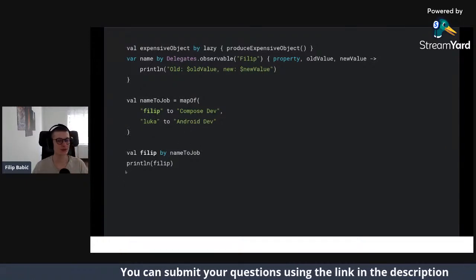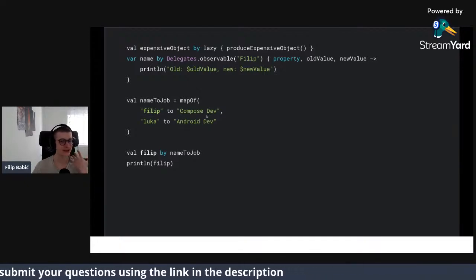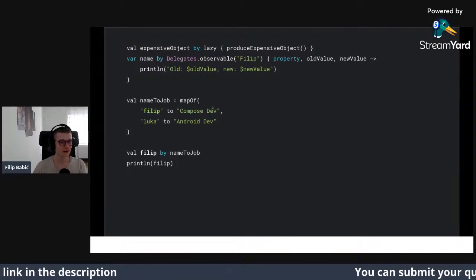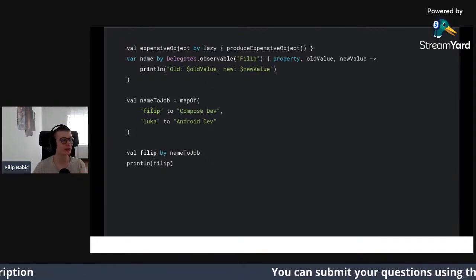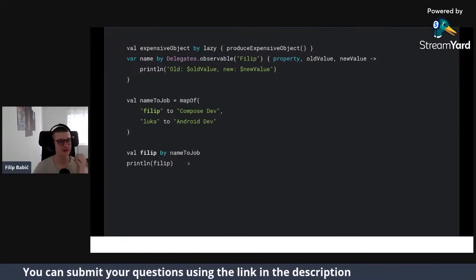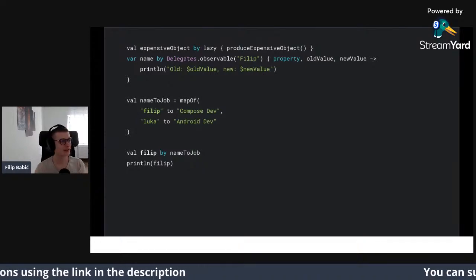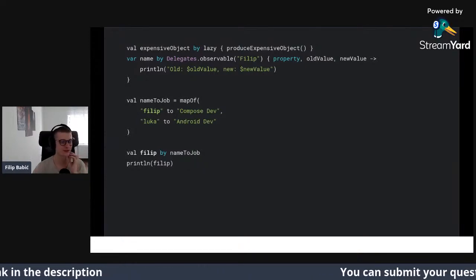So this is really cool because you can say print Philip, and it's going to print compose dev, and it's going to do that every single time. And if you change the value for the Philip key, it's also going to affect what's printed out when you call print line Philip, which is really, really cool. So you don't have to build complex behavior where you always call name to job get this key. You can just say, okay, print this value for me.